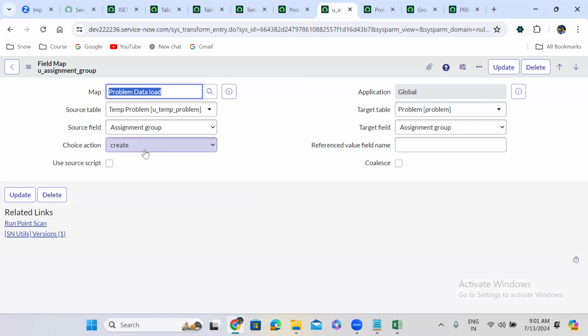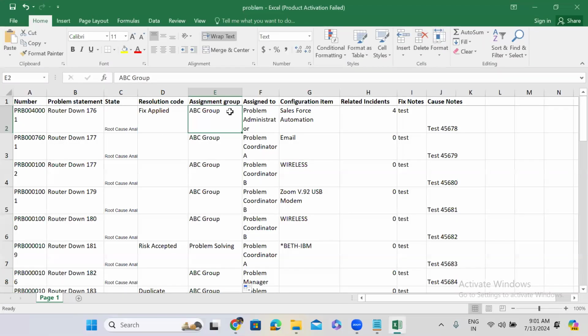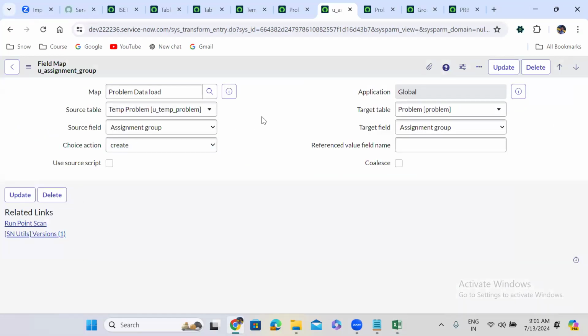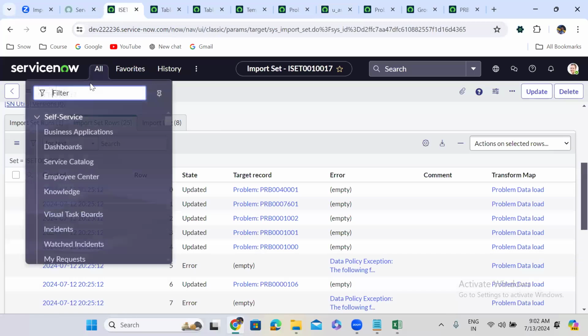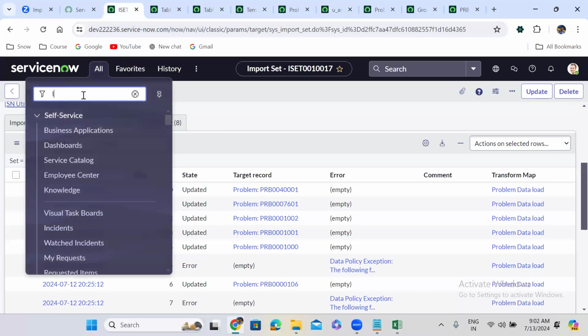If you select a choice action as create, what happens? If a group is coming from Excel sheet or source, and this group is not there in ServiceNow, as you have selected choice action as create, it will create a new group in the group table. Okay, I am going to load data now.